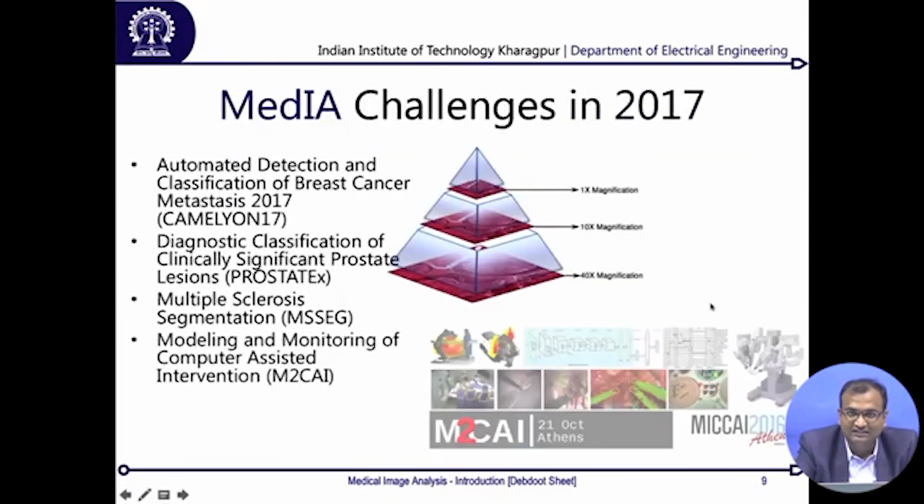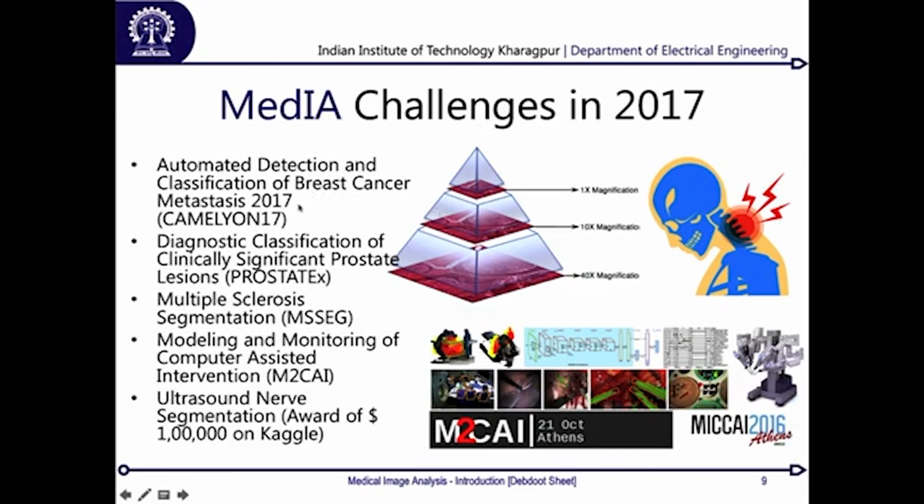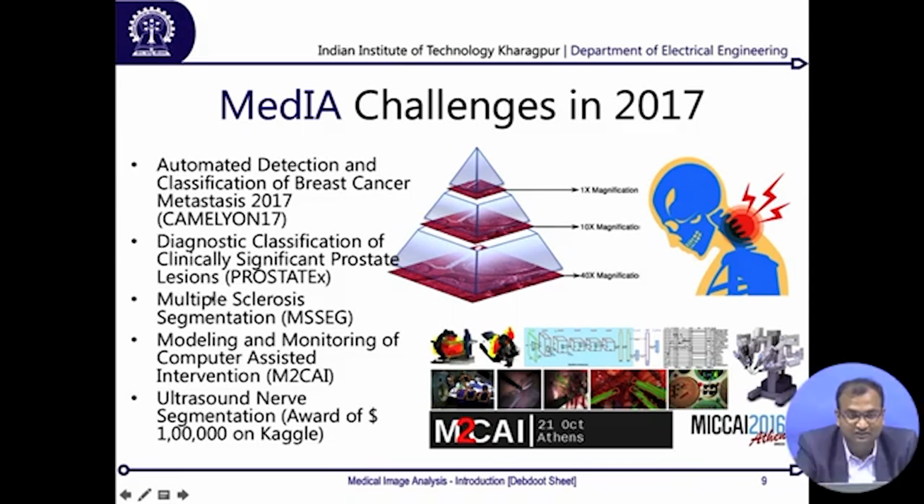Now let's look into what challenges are there in 2017 for medical image analysis. And if you look gradually through them, one of the famous ones is the Camelyon 2017 challenge, which is automated detection and classification of breast cancer metastasis. Now this is upcoming for ISBI, which is one of the major conferences. We have it listed down the line as well. The next one is about prostate lesion segmentation. Then you have the very famous multiple sclerosis segmentation from brain MR. We will be solving it as one of our exercise problems later on in the last week.